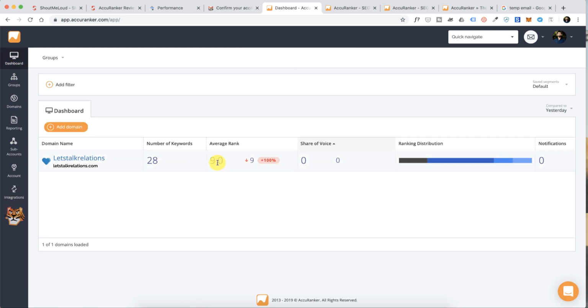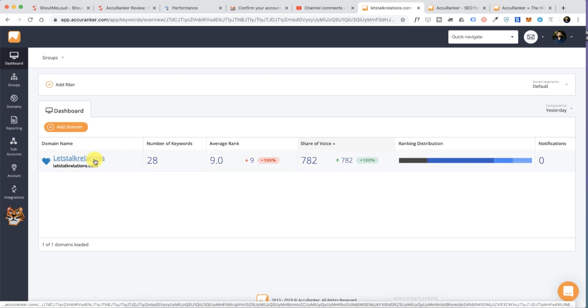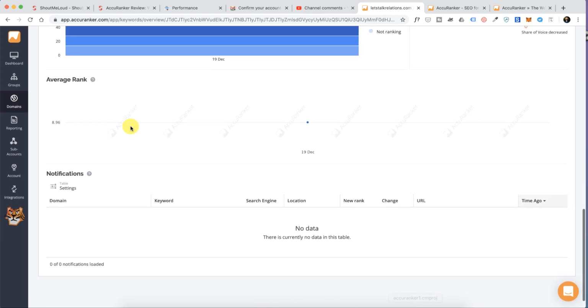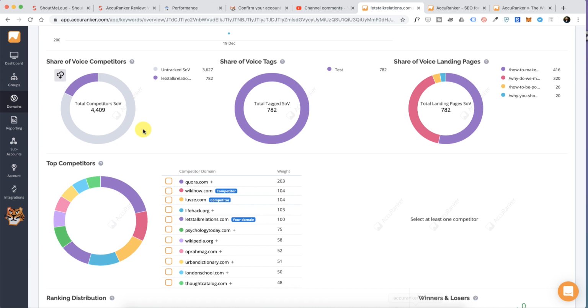And as you can see, AccuRanker has already started tracking the ranking, and my average rank for those 4-5 keywords is about 9. Alright, now let's click on the domain name to see more stats about this particular domain. Here there are a few features which I've already told you, like you can connect to your Google Analytics account. That will help you to see some of the data right here at the dashboard, like where your traffic is coming from.